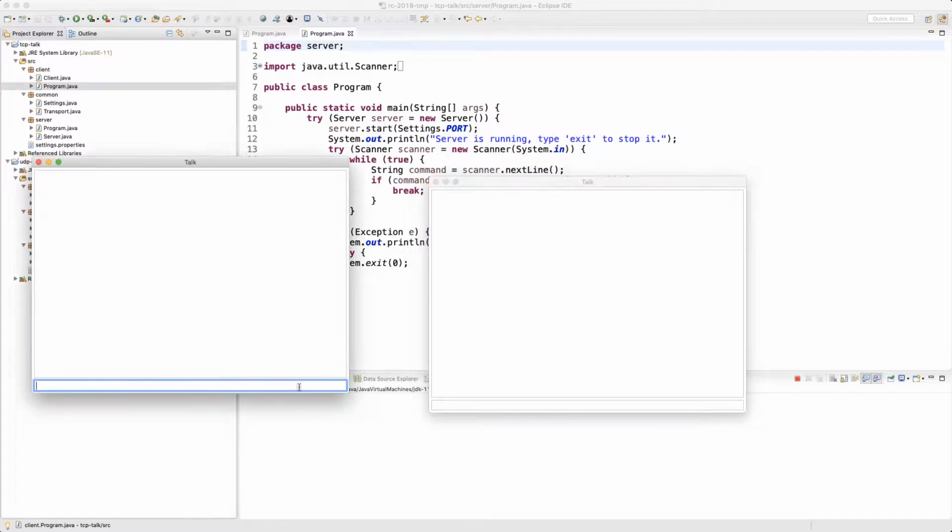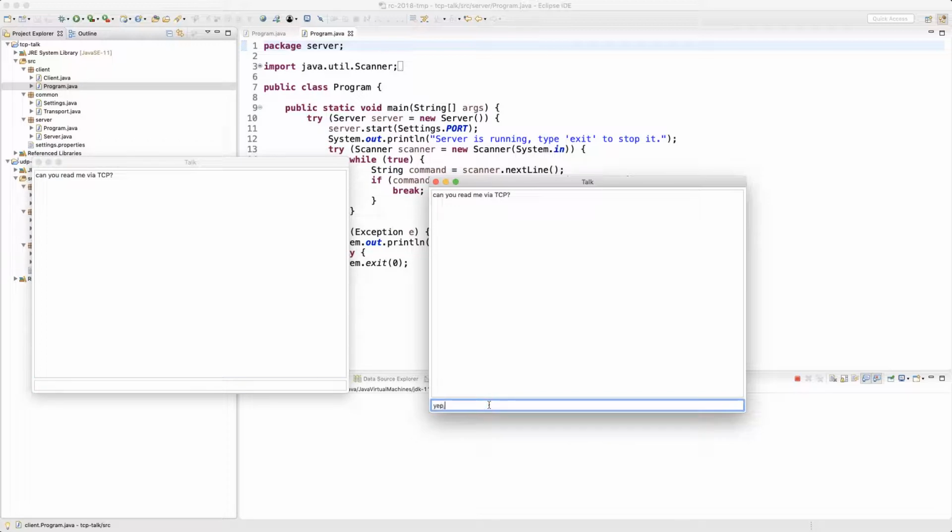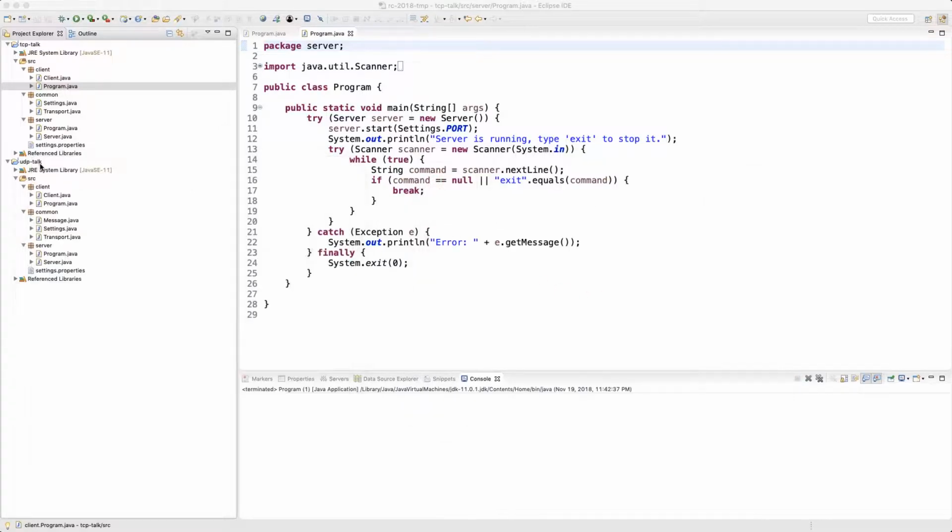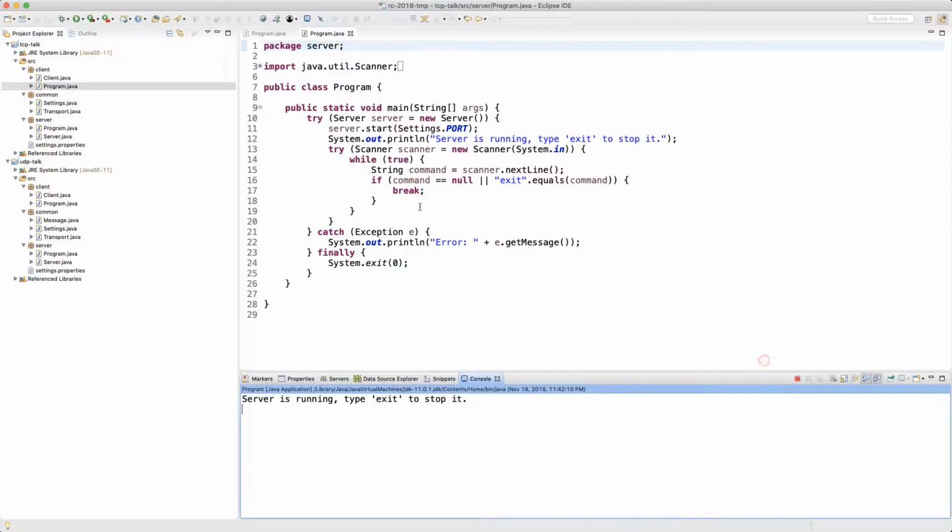So this is the second UI I'm using. So this one says, can you read me via TCP? And the answer, who knows? Yep, I can. Okay, so this is simply a SPI, easy as SPI, doing nothing, but just showing you what are the differences between TCP and UDP with respect to a talk application. Let's just close this by typing the exit command, and it was terminated.